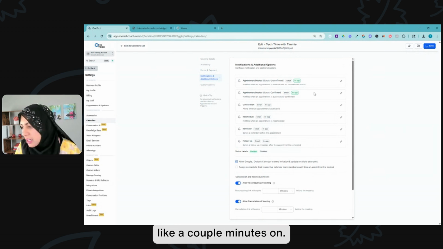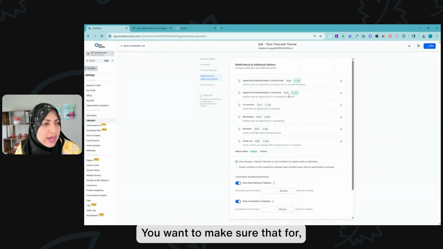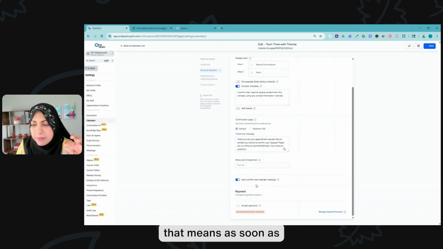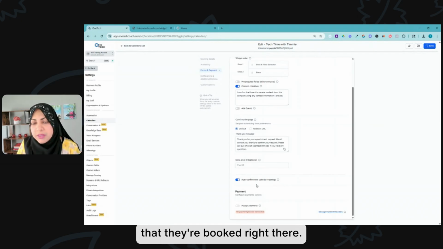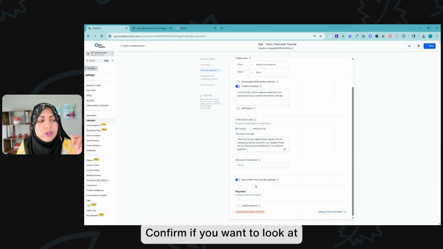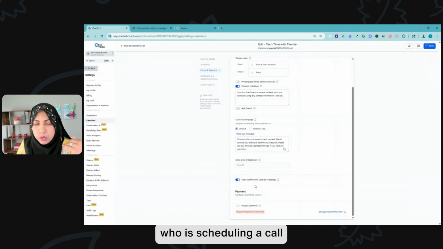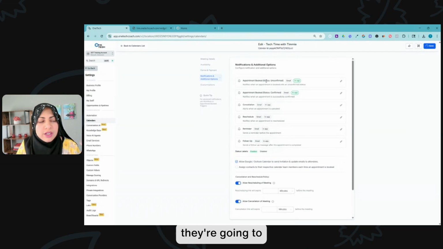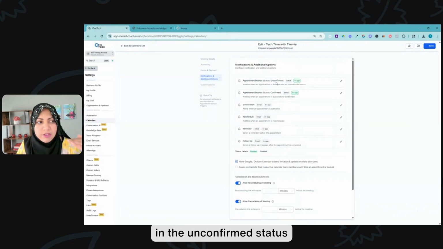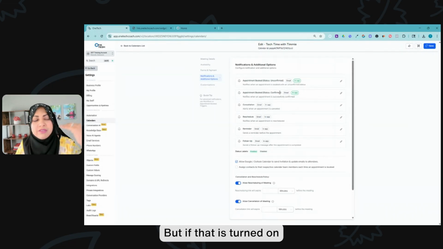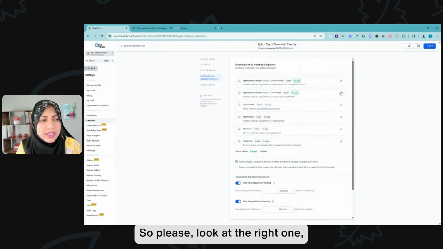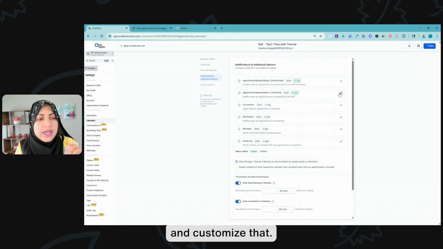This is something I do want to spend a couple minutes on. You want to make sure that for auto confirm new calendar appointments, if you have this toggled on, that means as soon as somebody books, it's going to auto confirm that they're booked, right? They're confirmed. If you want to look at who is scheduling a call and confirm it yourself, you can turn this off, and then the initial notification that goes out is going to be in the unconfirmed status, not a confirmed status, right? But if the other option is turned on, then it's going to be confirmed status. So please look at whichever one is applicable to you, and customize that.